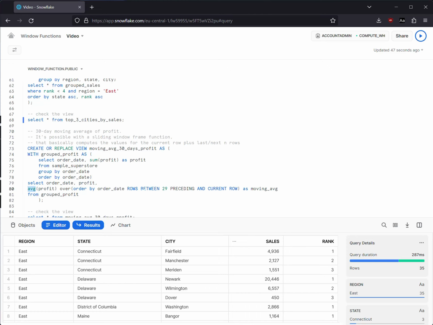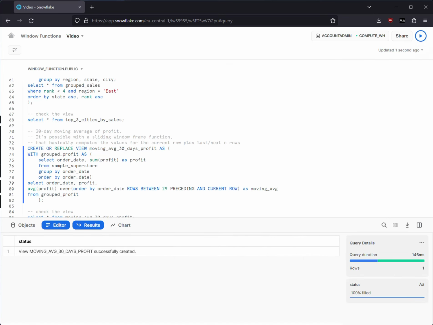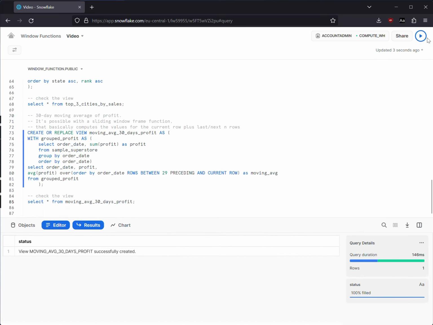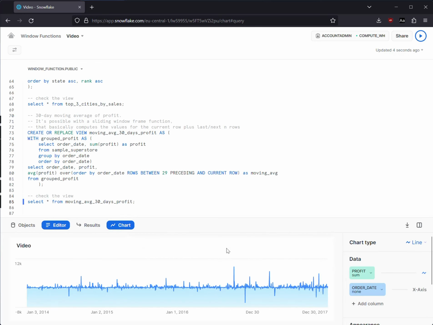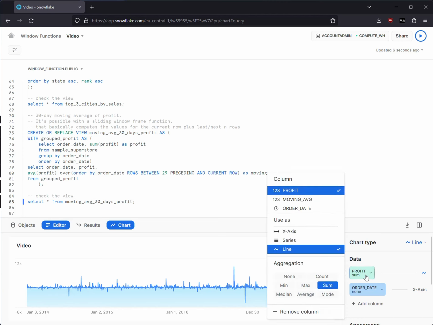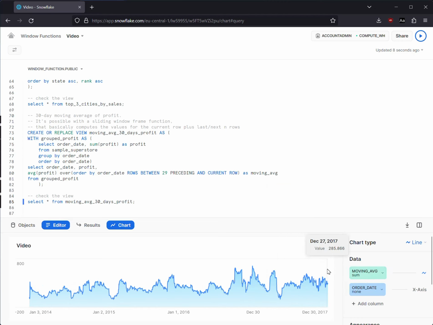And sliding window frame means that we are checking the average between the current row and the last 29 rows before our current row, so that gives us 30-day moving average. So when we create the view, now we can check it. And we can see it better using the new visualization function of Snowflake. And we can now examine the moving average.